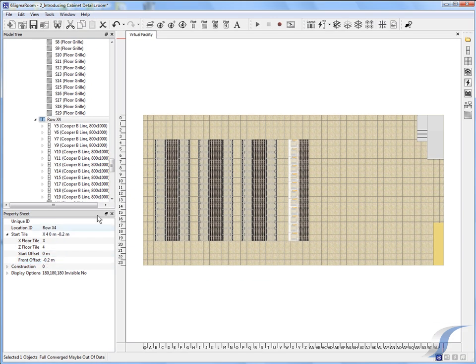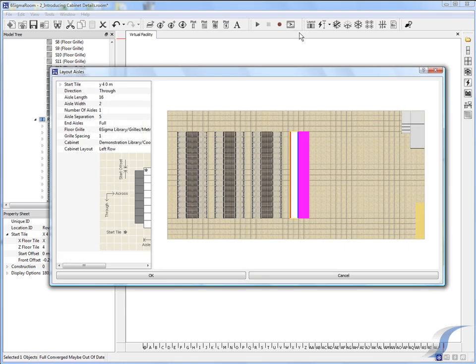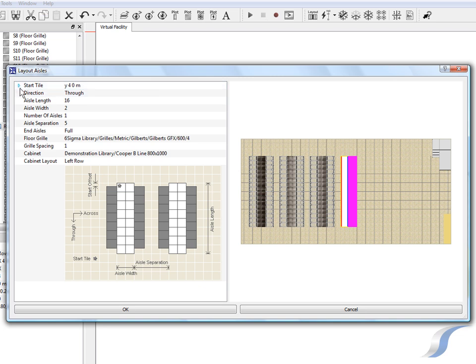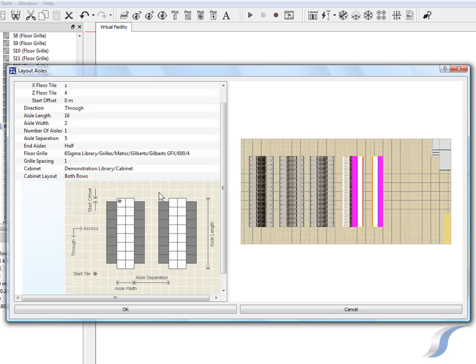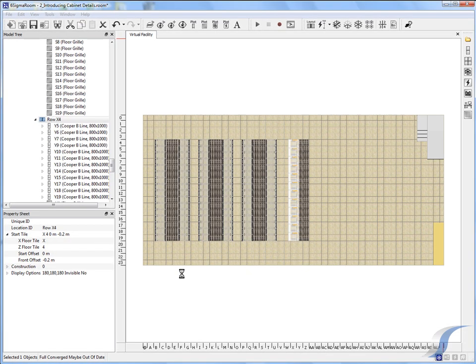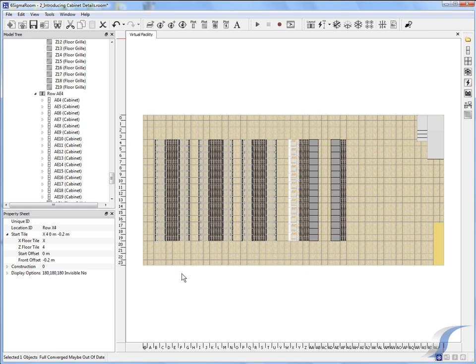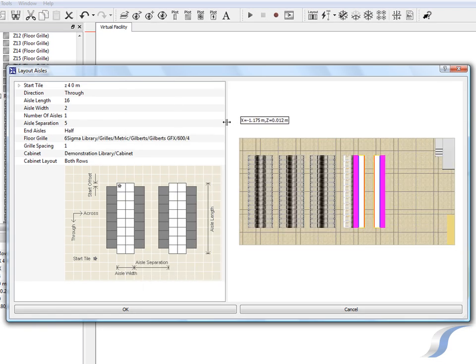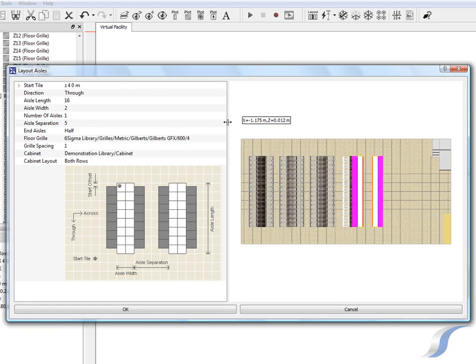The next 2 rows of cabinets are set up again using the Layout Manager, but this time setting the end aisles to half, cabinets to both rows, and selecting the cabinet from the demo library. In the next row of equipment, we'll add cabinets which are of different types and in different positions. In this instance, we'll use the Layout tool simply to give a row location, so no actual cabinets are required in the row to start with.